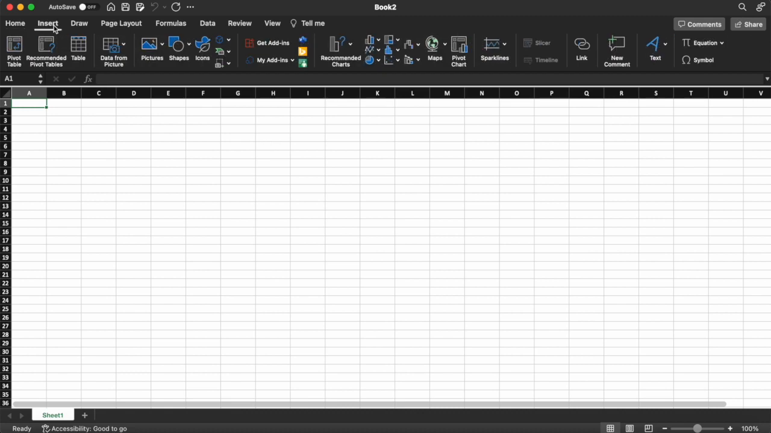In the Insert ribbon, you can insert various kinds of objects in your workbook. So you can create a pivot table, which is used for analysis purposes. You can create a new table. You can insert pictures, shapes, icons, any objects, any external file you want to insert, any charts you want to insert, or any graphical text you want to insert. So everything will happen from the Insert ribbon.